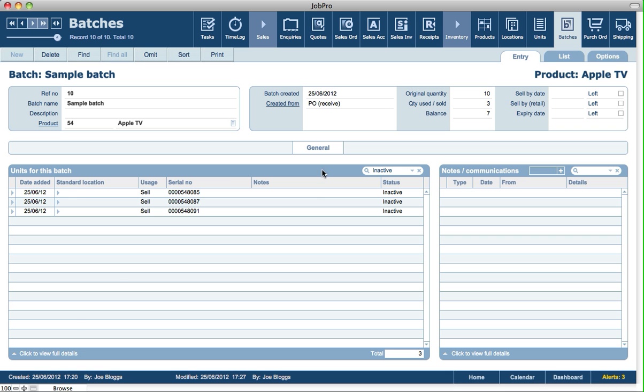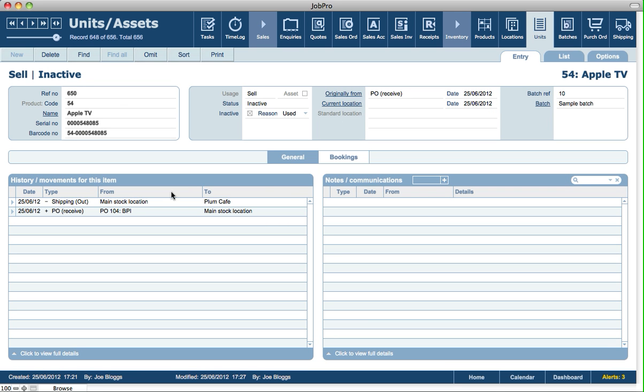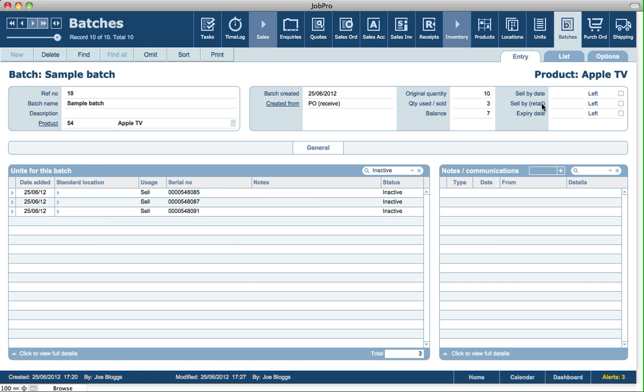What we can do here is also click on an arrow to the left of an item, and it'll bring us to that specific asset or unit in the units module. And in here it'll show you what batch it's relevant to, what product it's relevant to, and specifically here it shows you where it originally came from and other information to do with product movements from here. We can click on the batch link here to bring us back to the batches module for that item as well.